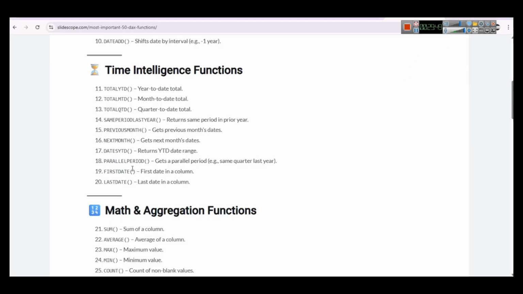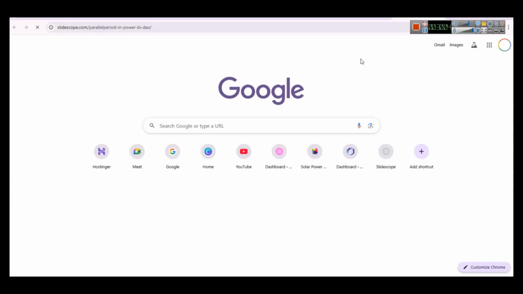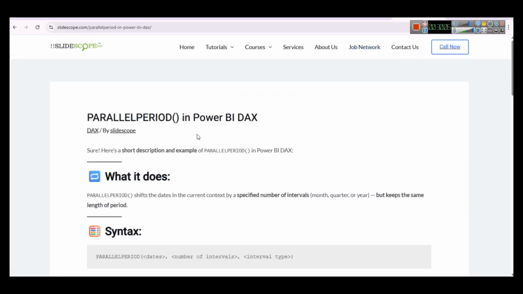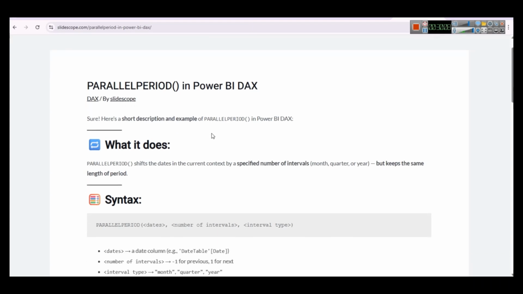Next is parallel period. It gets a parallel period, for example the same period, same quarter last year. Like what we did with same period last year, it is doing the same quarter last year or something like that. Here I have explained parallel period with an example.